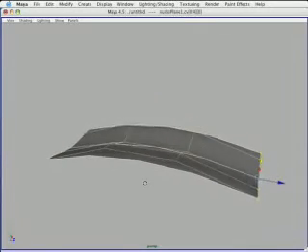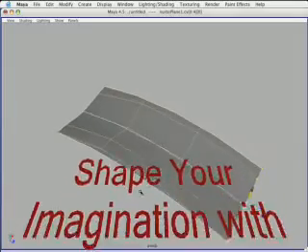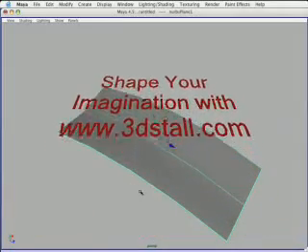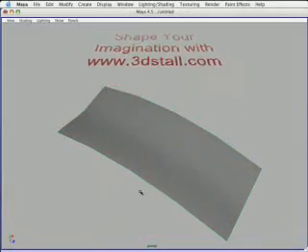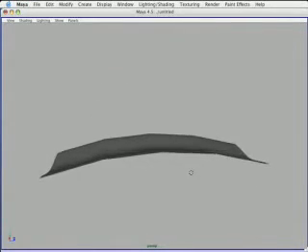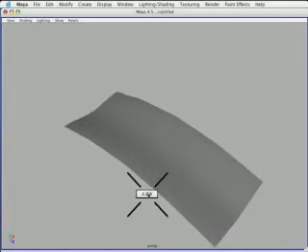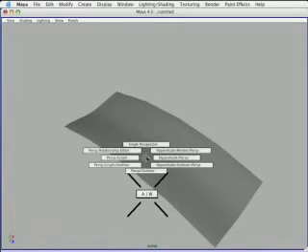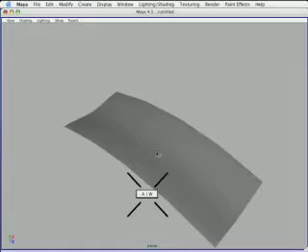We now have a nice shape to work with. Press the F8 key twice to switch back to object mode. It doesn't look like a leaf yet. The next step is to assign the textures. Hold down the spacebar to display the hotbox. From the North Zone, select the Hypershade Render Perspective Layout.